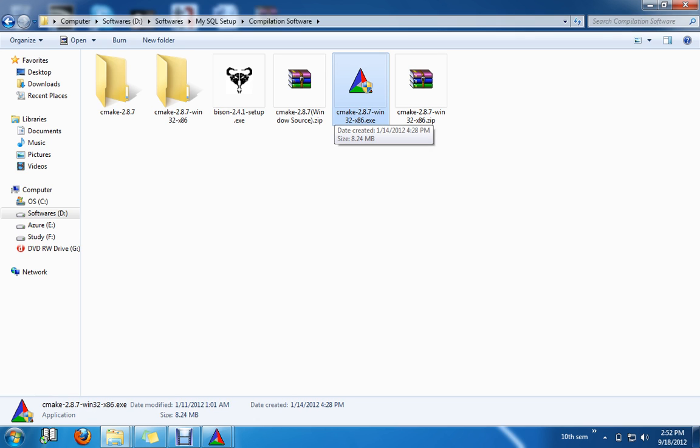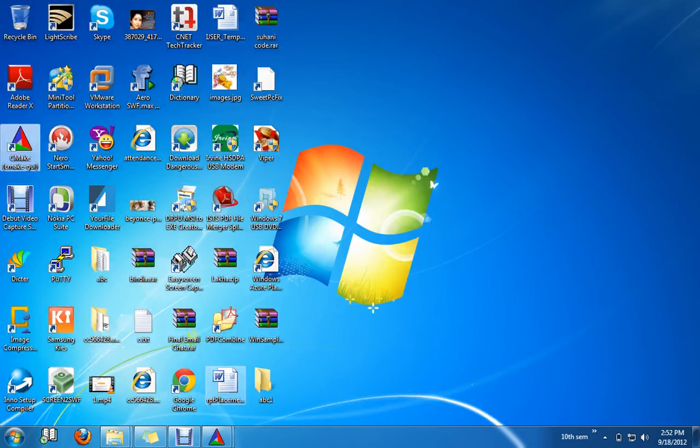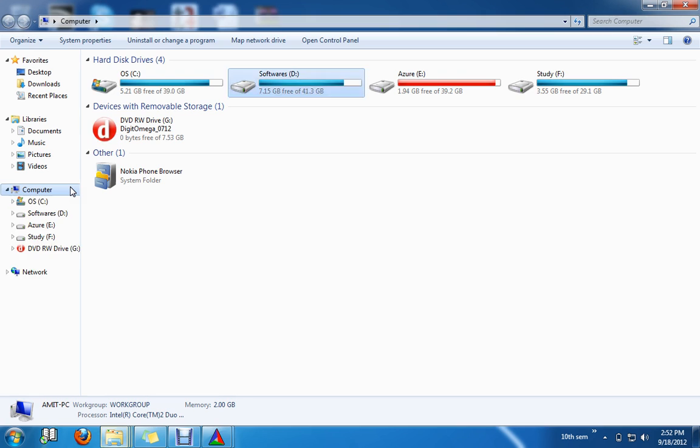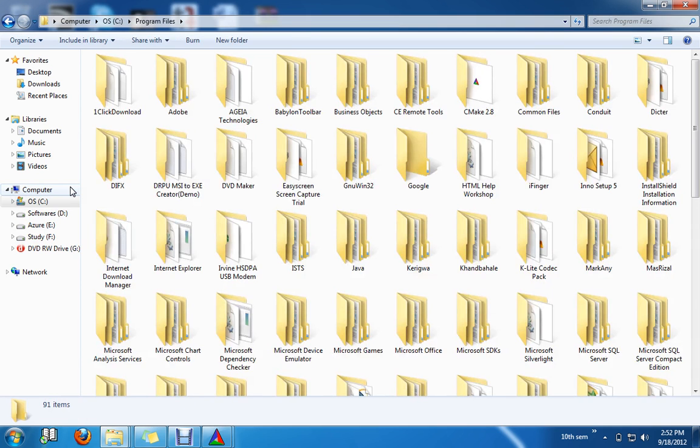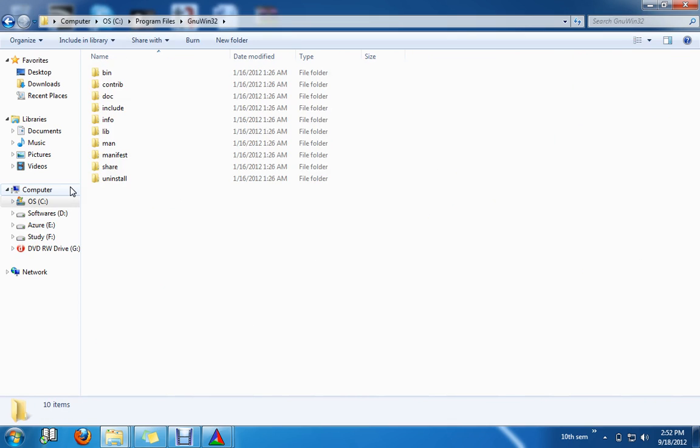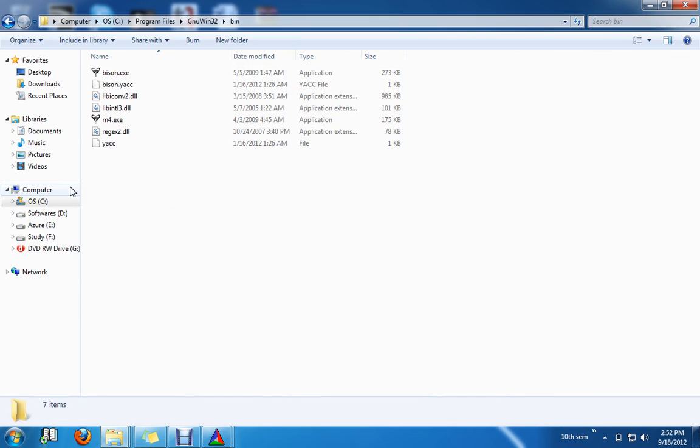So firstly we will install the CMake software, after that the Bison software, then you will get the desktop icon of CMake software, and the Bison software is in the C drive. That will be in Program Files, GNU Win32. Go to this folder, then go to the bin folder and copy this address. We'll paste it in the environment variables.